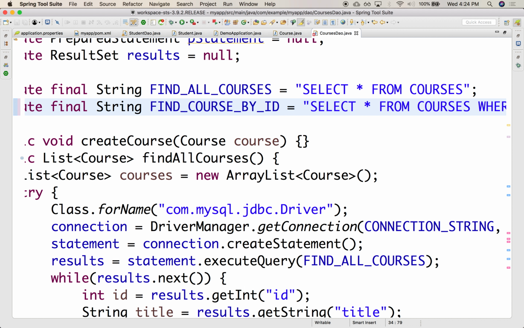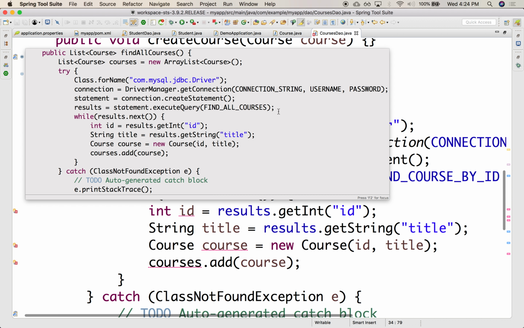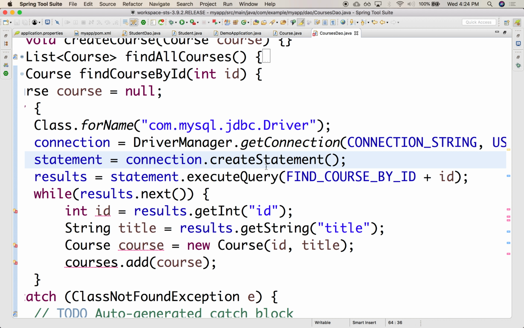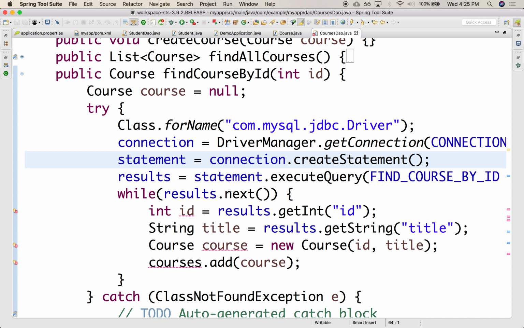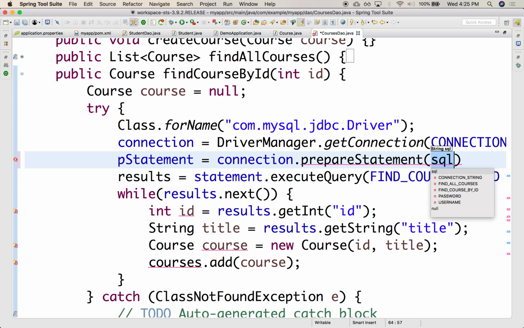All right, so let's go back to the find by ID. So there it is. So we don't want to do this. We don't want to do that, this concatenation. So what we're going to do instead is use the PreparedStatement. We're going to use the PreparedStatement instead of createStatement. We're going to use prepareStatement as opposed to createStatement.